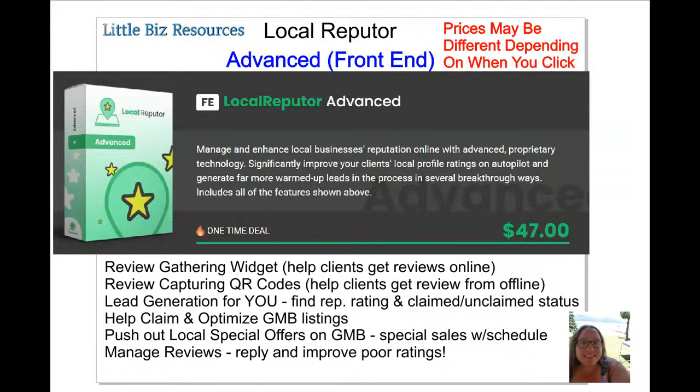And here's why. I can tell you, it is not hard to claim a Google My Business listing. All you do is go in and say, I want to claim this listing. You make sure the information is correct and you request the postcard. They mail you the postcard. When you get the postcard, you go back in and put in the code.